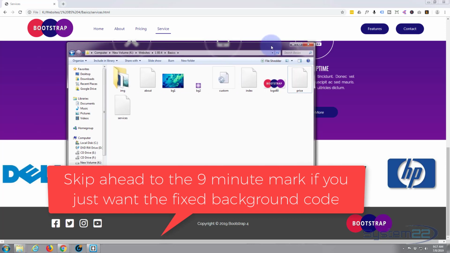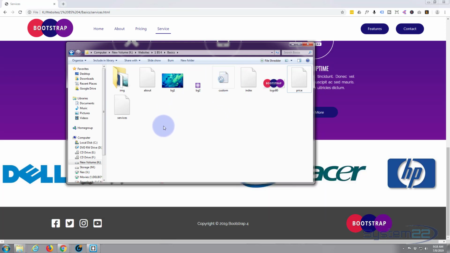If we go to our root folder, that's just where everything starts. We initially built our index.html, which is our home page, about page, pricing page, and services page, and we created a custom CSS file for dictating the styles of our sites. So I'm just going to go ahead and copy the price page or the service page, it really doesn't matter. Control C to copy, Control V to paste, and I'm going to rename it, F2 to rename, and we'll call it features.